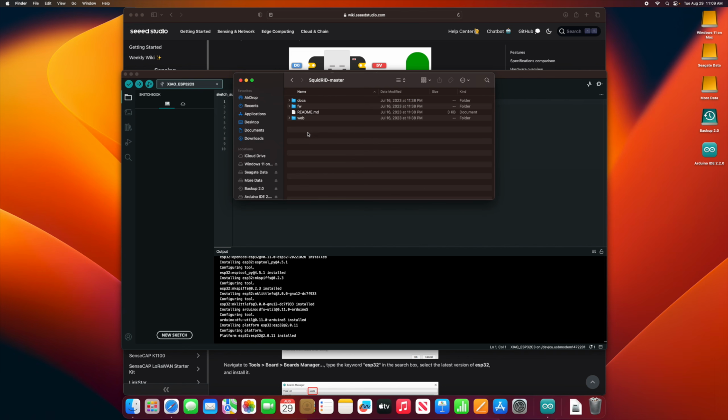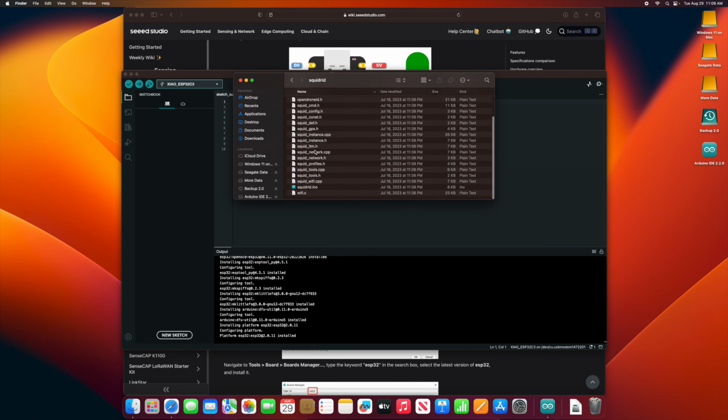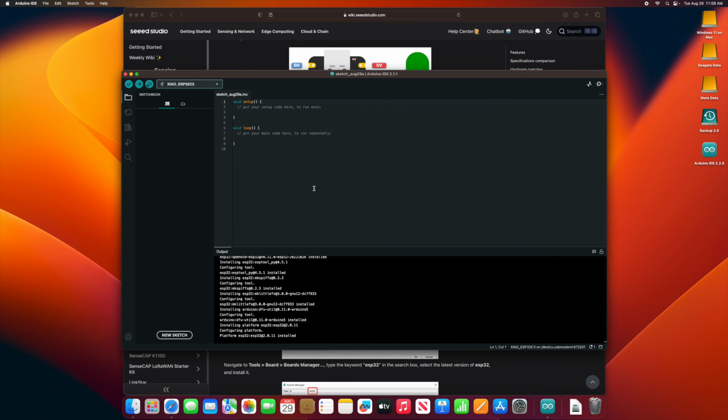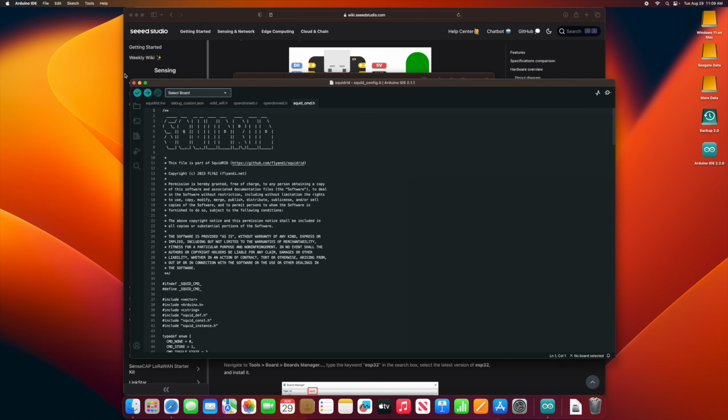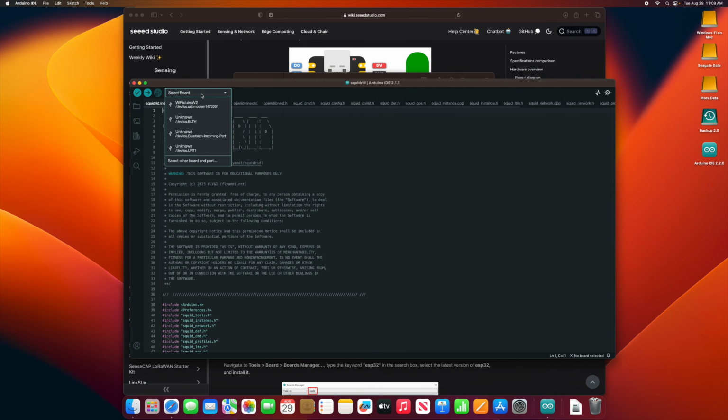We can just navigate through here, and we're going to go into the firmware folder, Squidrid, and we're just going to open up this firmware here. It's going to open up another instance here. So we're just going to close the original one out.